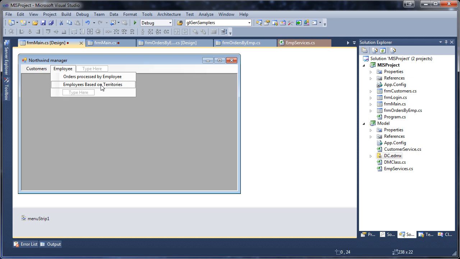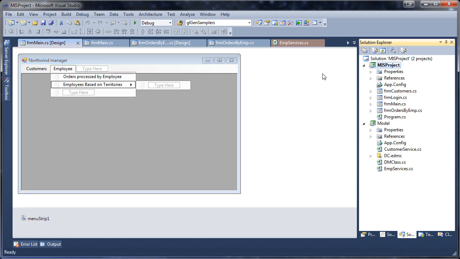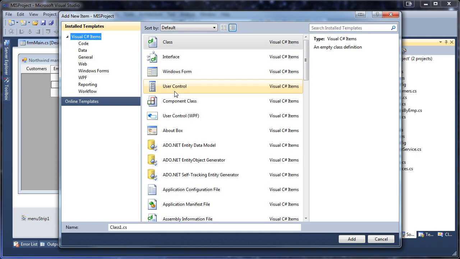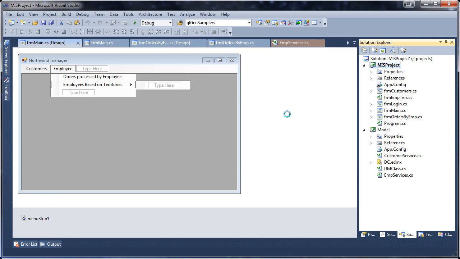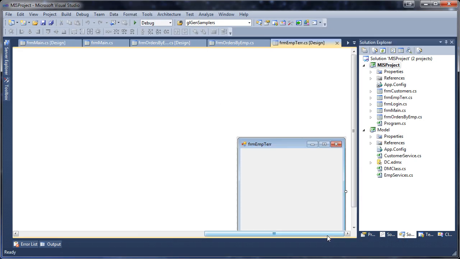I'm going to name this, or it doesn't matter, I will not name it right now. Select the project which you are working with, Control Shift A to add an item, Windows Form, frmEmpTerritory, so just make it short and easy.